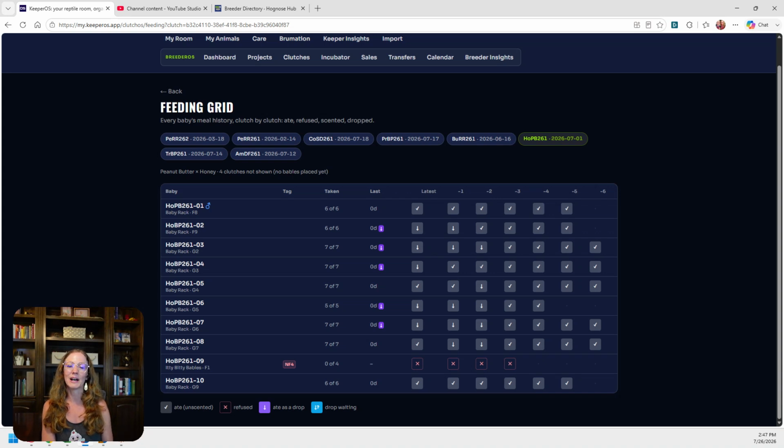I like to check the gender twice before I confirm it to make sure that I'm not seeing something different. You're able to see that this one here has not fed and just refused its 4th meal. It's a stubborn little one. But most of the other ones have taken the ones that they have been offered. You're able to quickly see with some of these identifications that this was eaten as a drop and how long ago it was, 0 days because they ate today. So this is tracking from the latest or most recent feeding and then going back.